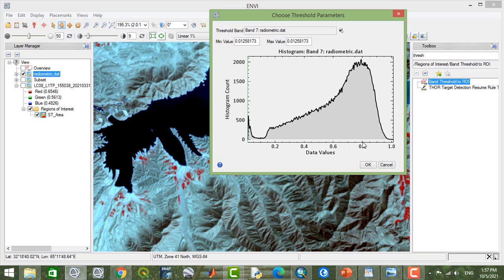For example, 0.8 is the most repeated value in this band. So as we checked here, in higher wavelengths, the lowest data value is related to water. So I can select this match. Okay.